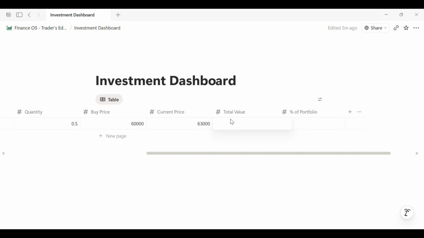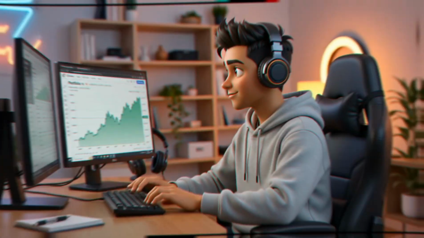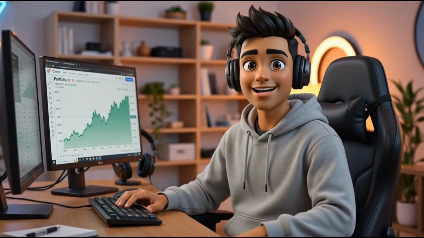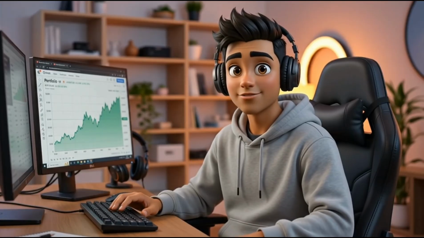My gain is $31,500. And what percentage of my portfolio? Bitcoin 52.3%. This is your bird's eye view. Every asset, every position, all in one place without opening 5 different apps.